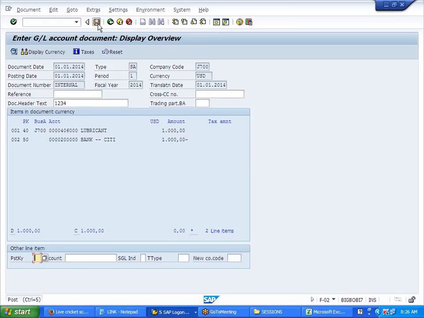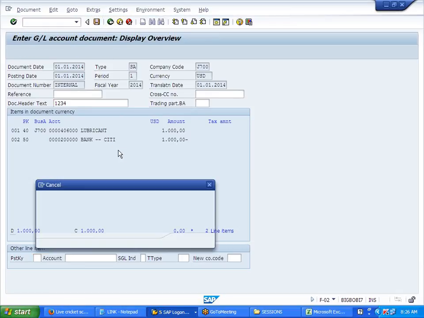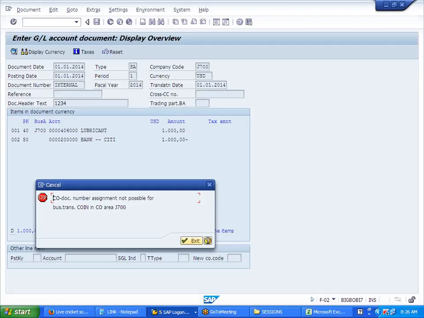Okay, I'm posting it now. Save. Error. See? What is this error now? Number assignment not possible for business transaction CO. We have number ranges for the FI. Did we create number ranges for the CO then? Two documents will generate, right? One for FI, one for CO, right? Yes. There was this option there.